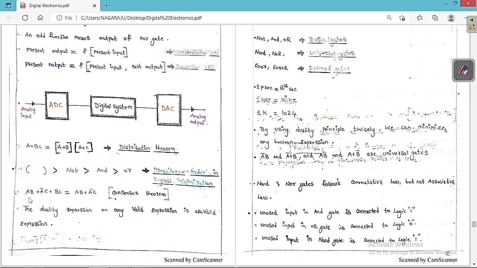I have already told you AB plus A bar C plus BC is equal to AB plus A bar C only. This is called the consensus theorem. So AB plus A bar C plus BC is equal to AB plus A bar C. I already told you this theorem is called the consensus theorem.